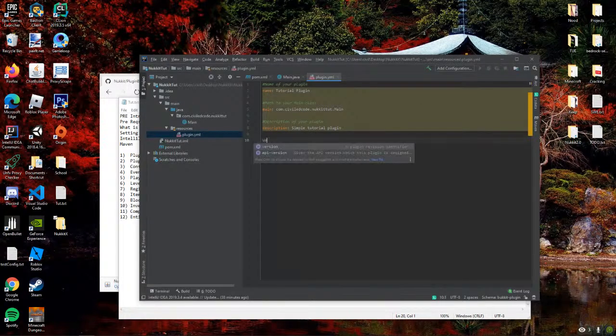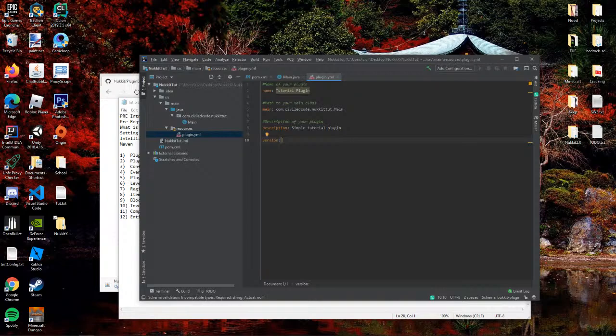Alright, and now we have one more thing that we need to add, and that's called the version. And the version is contained between two quotes, single quotes. So in our case, let's just call this 0.0.1 because we're still in alpha. So this is the version of your plugin.